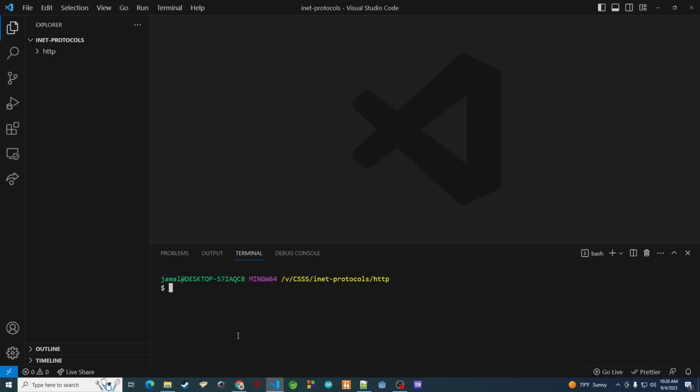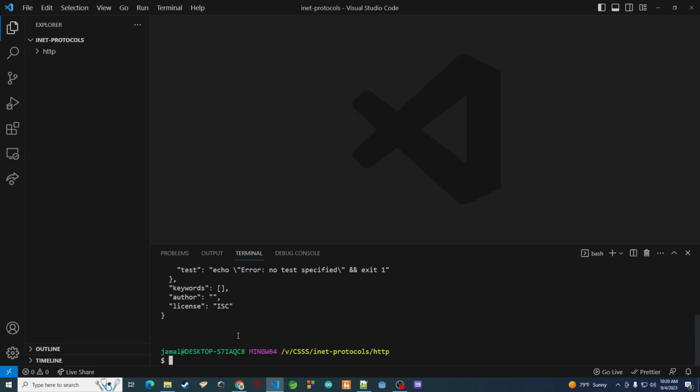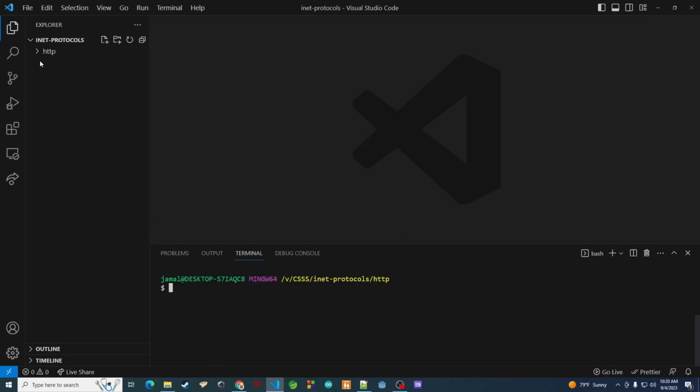The next thing I want to do is set this up as an npm repository. This is going to allow us to install packages. The way we do that is we're going to type npm init -y. You have to have Node and npm installed, obviously, to do this. If I take a look in here, now we have our package.json file. So now we know that our folder is set up to work with npm, so we can install packages.